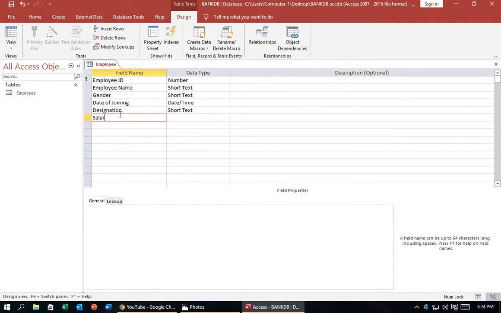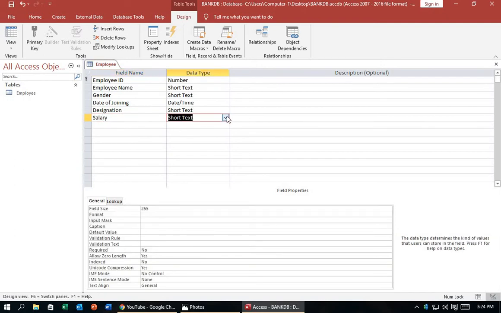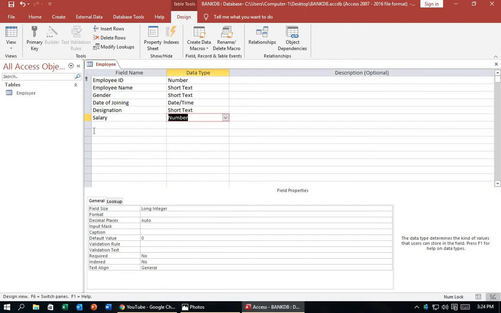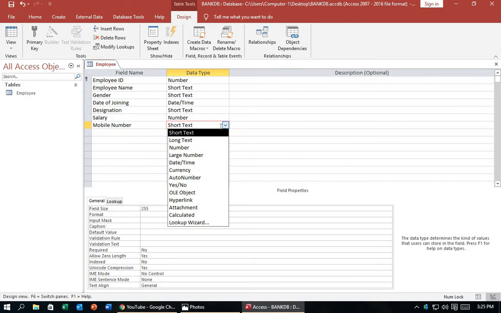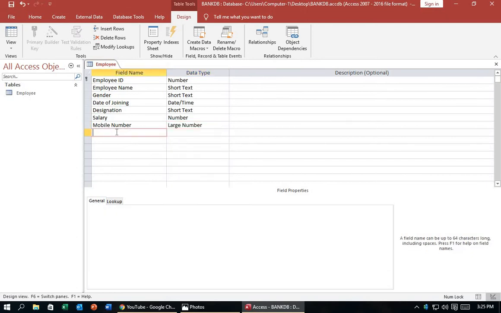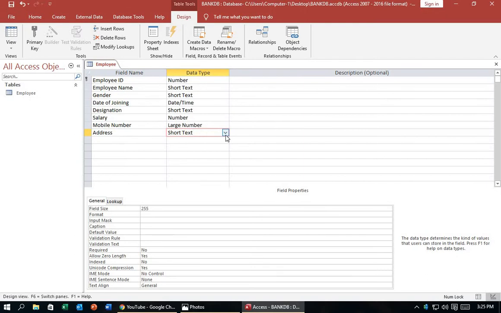Salary. The data type is number for salary. Mobile number. For mobile number, the data type should be long number. Then address. Address, long text. Okay, we have created the table.